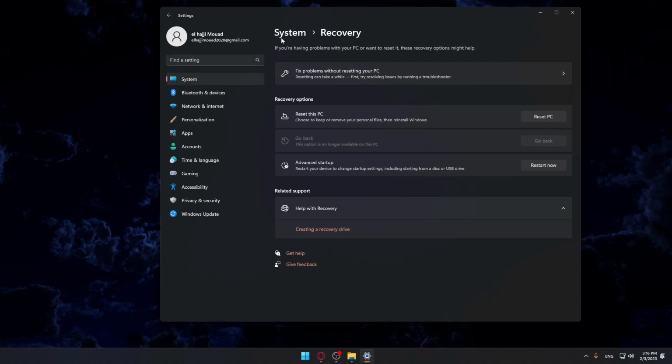Once you are here, as you can see, system recovery, we would like to click on this advanced startup and click restart now. Of course, this will restart your computer and bring you to the BIOS menu, and you will be good to go.